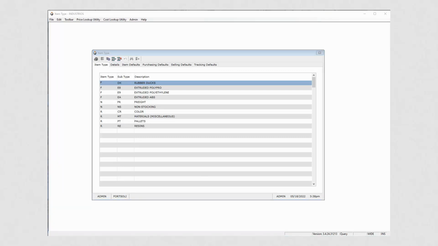Now, every item in Industrios has a 3-digit code associated with it, called an item type subtype. And you can see that on this screen in these two columns right here. While it's only 3 characters long, this selection can tell the system and you, the user, a lot of information about an item. The first part of an item type subtype, the type, indicates if the item in question falls into one of 3 broad categories. F-type items are finished goods, N-type items are non-stocking items, and R-type items are raw materials.